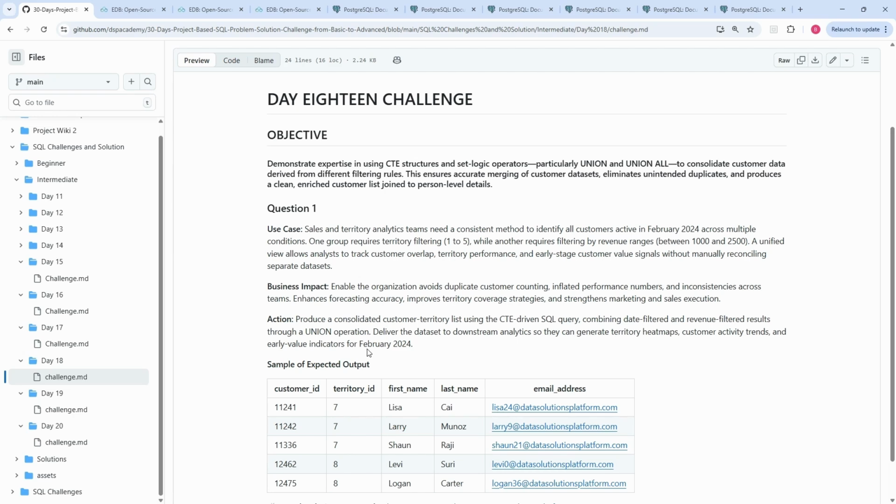Now, using our template, let's go through the tables that we'll need. Because we are talking about revenue, we definitely need the order detail, and because we're talking about territory, we need the order header. What are the filters we should look out for? First, we need to filter for February 2024, and then we need two different queries: one for territory 1 to 5, the second for revenue ranges from 1,000 to 2,500. Then we'll use our operators to see how we can combine those two queries.